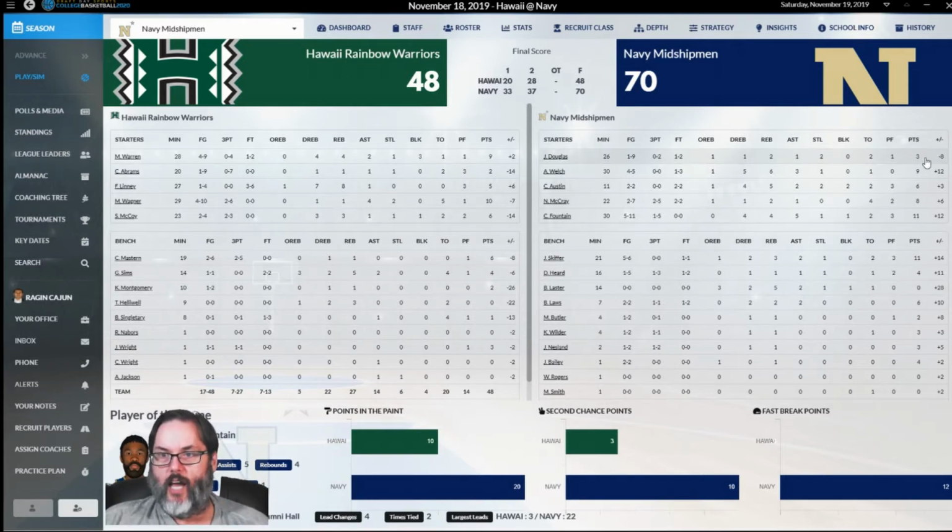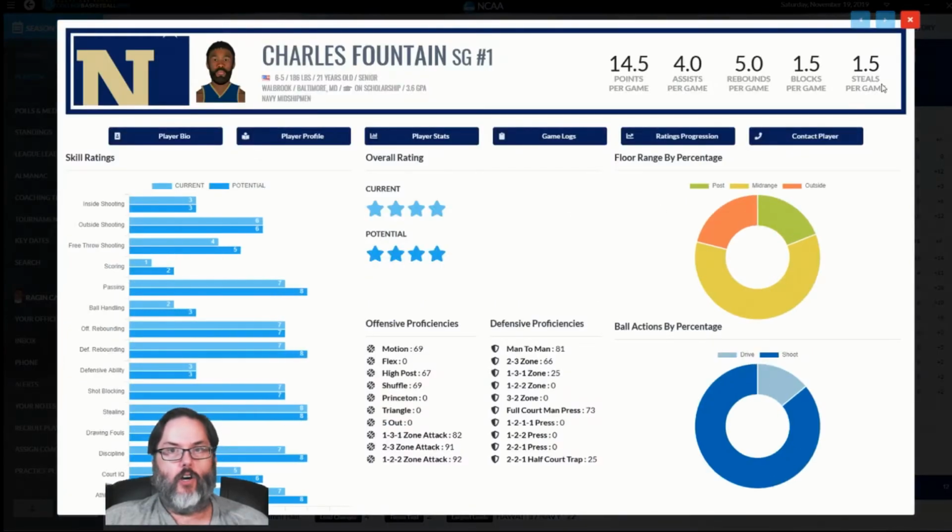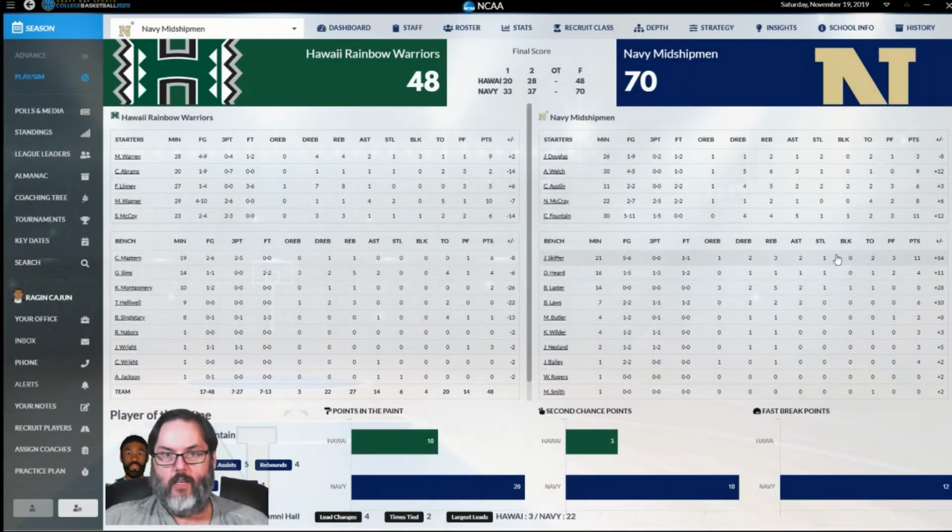All right, so let's see. We got 3 points, 2 boards, 9 points, 6 boards for Welch. 6 points, 5 boards for Austin, 8 points, 2 boards, and 1 assist for McRae. And Fountain goes off for 11 and gets 4 boards, 5 assists. Fountain is our 2 guard, okay? And 11 points off the bench for Skiffer. 5 rebounds for Laster off the bench. Remember, he was our troublemaker in practice.